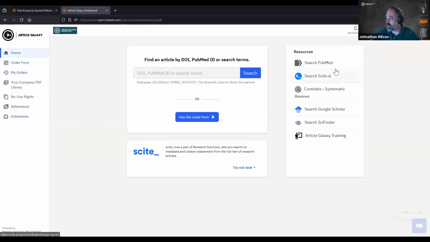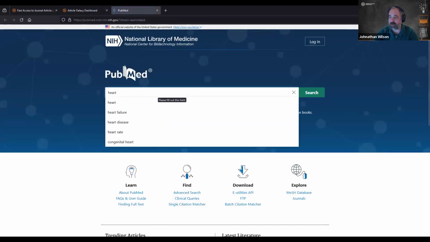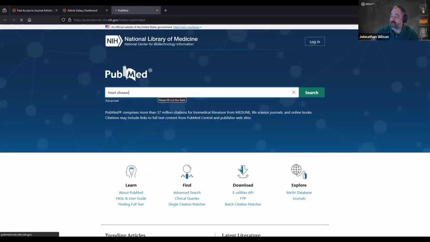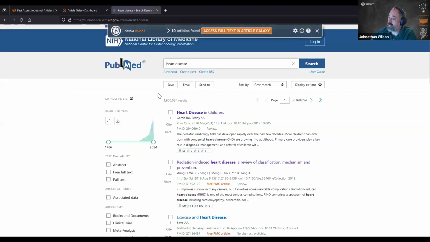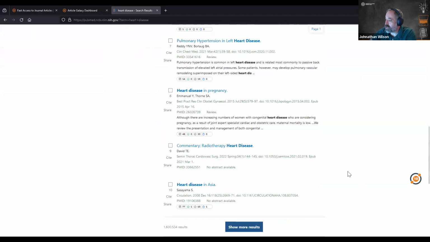Now, going to the home page, I'm going to search PubMed. I'm going to do the same search I did earlier. And you can see that the Article Galaxy extension pops down here from the top. You can change the way this appears. Clicking the X or changing the settings will allow it to be a little side pop-up, which takes up less real estate. And you can see I have 10 results here on this page, and it found 10 citations.